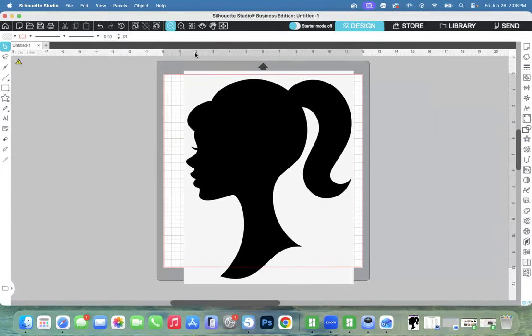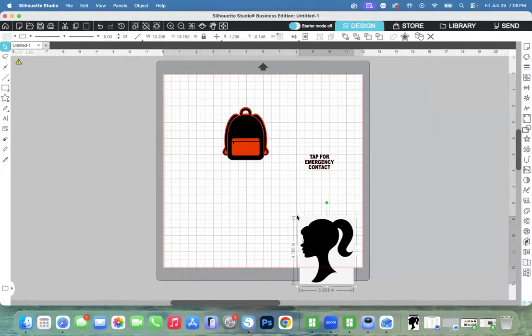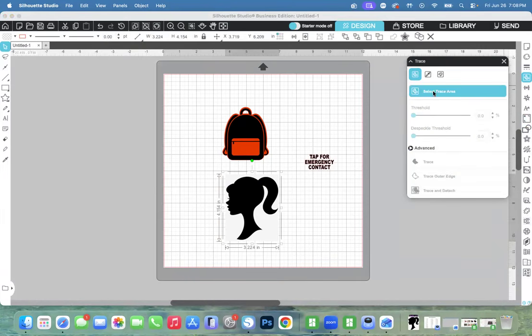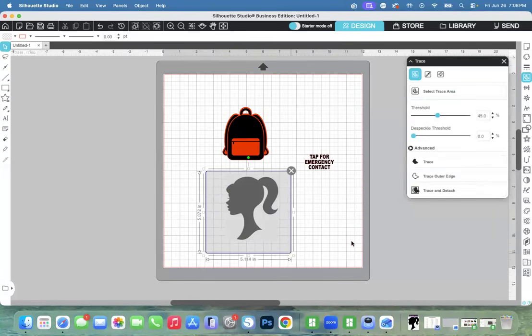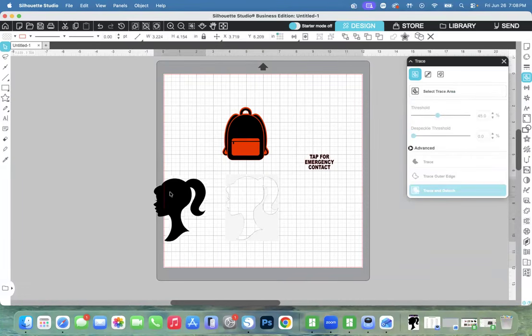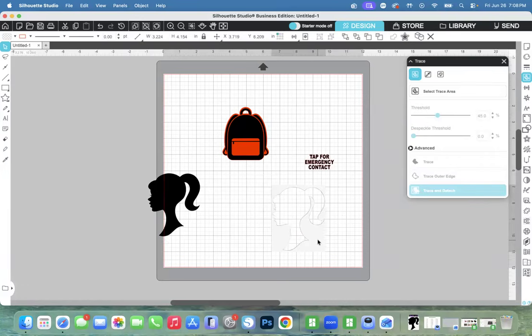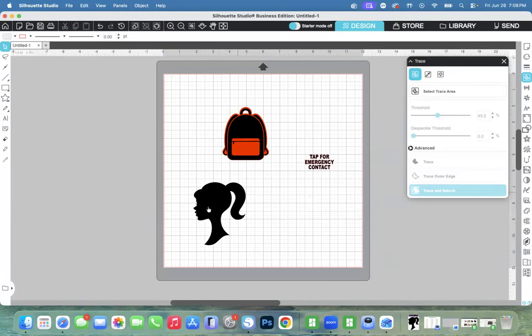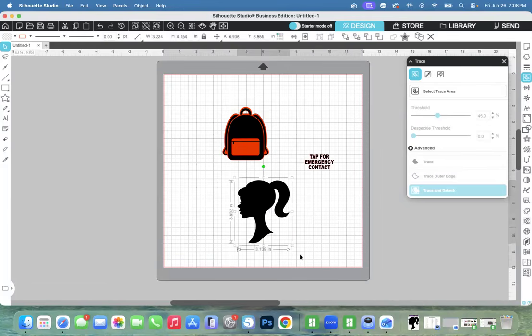We have her head. And I'm going to draw her down a little bit because she's extremely large. So then you take her, go over here to your panels. You want to do a trace on her. Select your area to trace. Do a trace and detach. That way you can grab the head from this white background here. So now we have the head of what we're going to be using. This we can delete. So now we have the girl head silhouette.